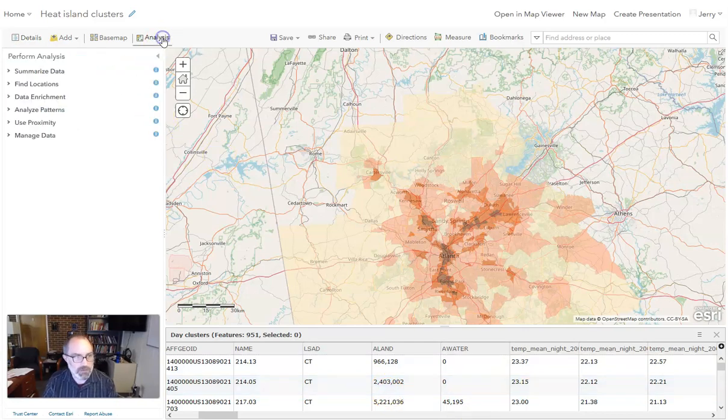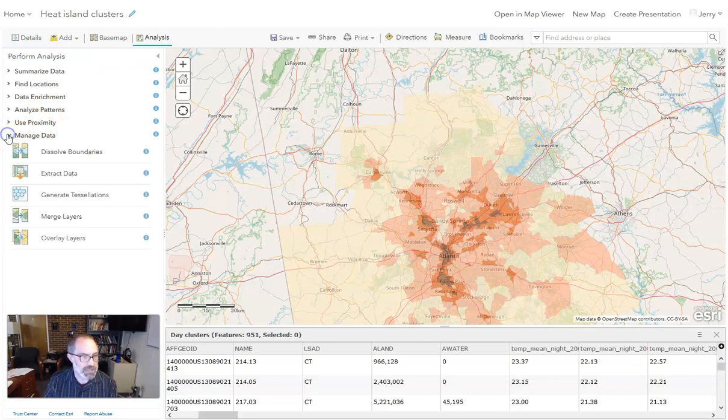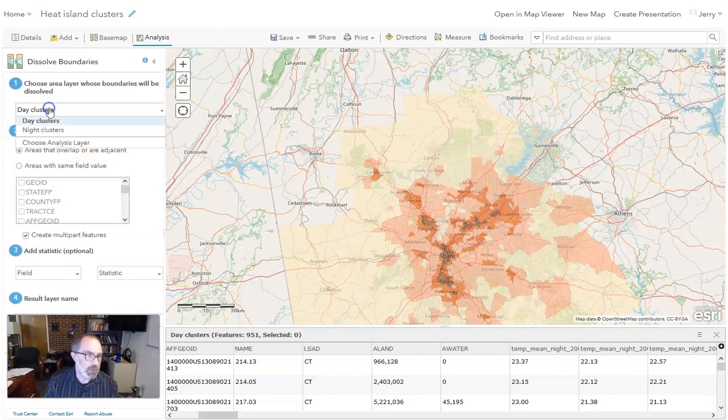First, we go under Analysis, and we go under Manage Data, and you'll see Dissolve Boundaries. Go ahead and click on that. We're going to choose the Day Clusters layer, and we want to choose areas with the same field value. We'll scroll down and click on that cluster day variable, and check there. That will dissolve this, so we'll end up with only 4 areas based on which of those 4 clusters it's in. You can leave create multi-part features on.